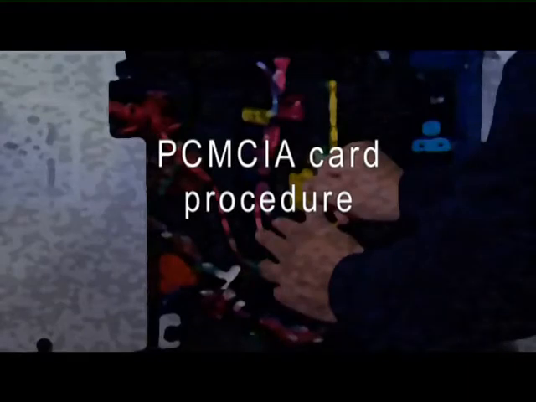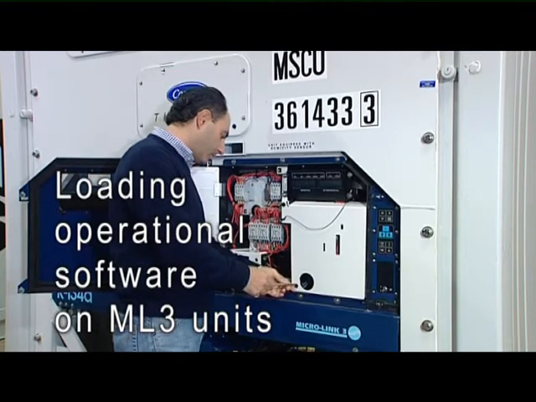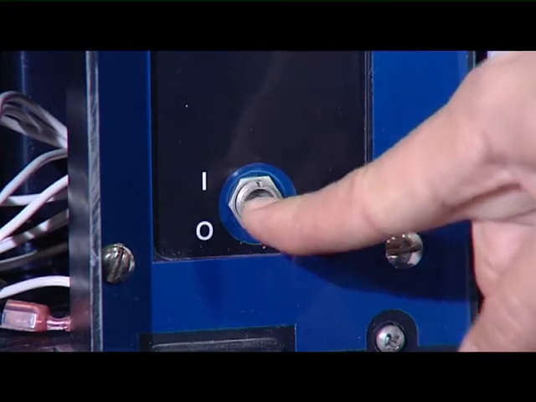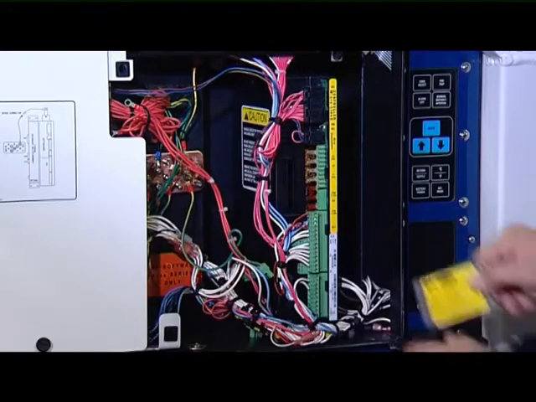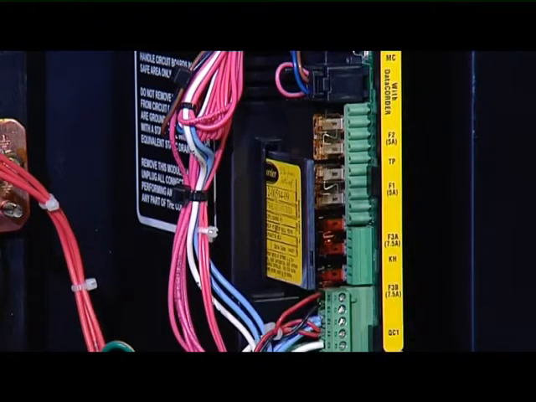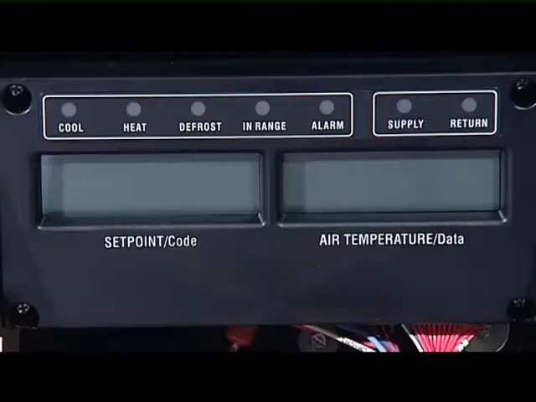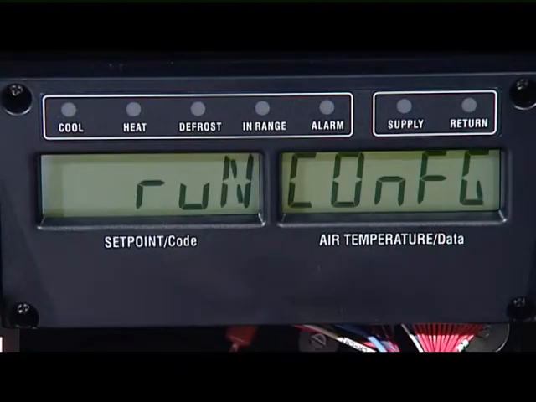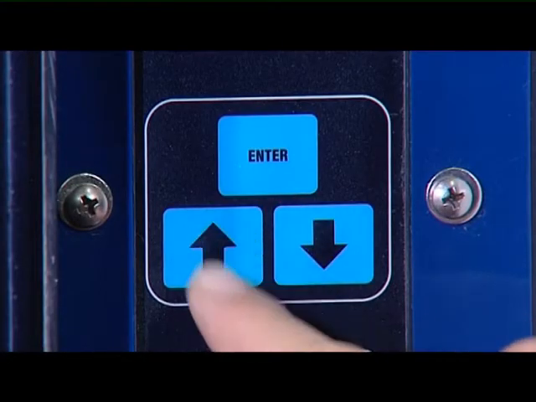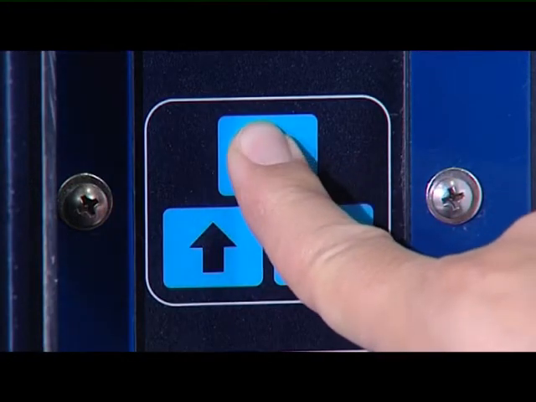PCM-CIA card procedure. Loading operational software on Microlink 3 units. Switch off the unit. Insert the card. Very important, the yellow label from the card should always face the condenser fan. Switch on the unit. The card contains the following files: configuration file, software number 5131. Using the arrow key, select the software 5131 and press the Enter key on the keypad to confirm.